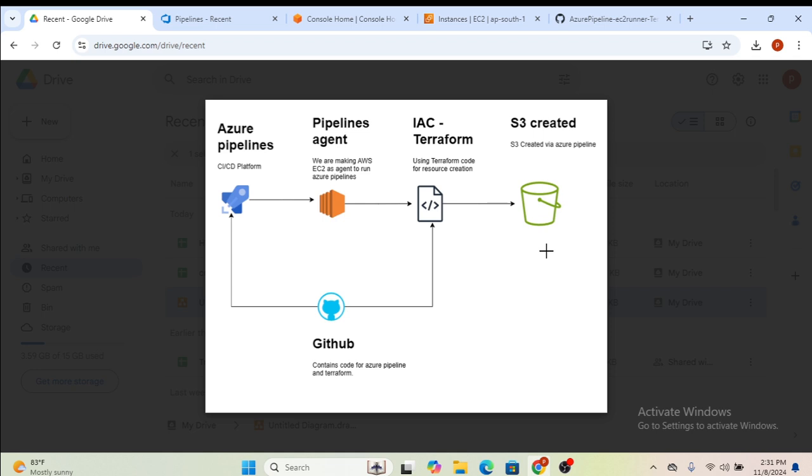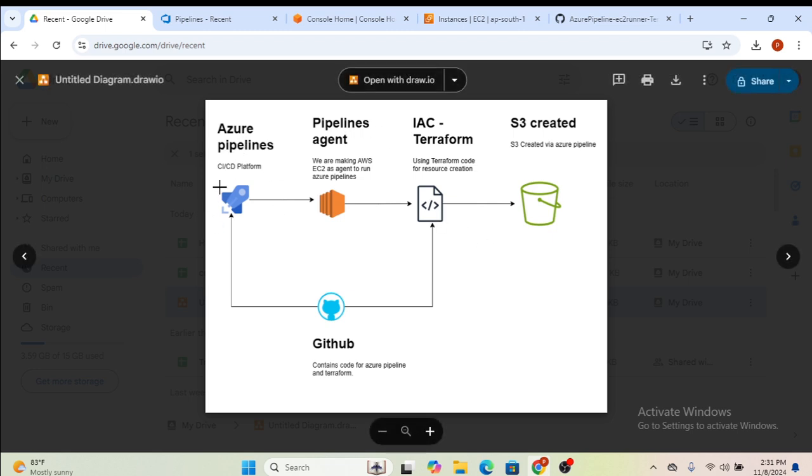So I have taken a scenario, and we are talking completely about this scenario. So yeah, we can go to the project side. Like you can see, we are using Azure Pipeline as a CI/CD tool.